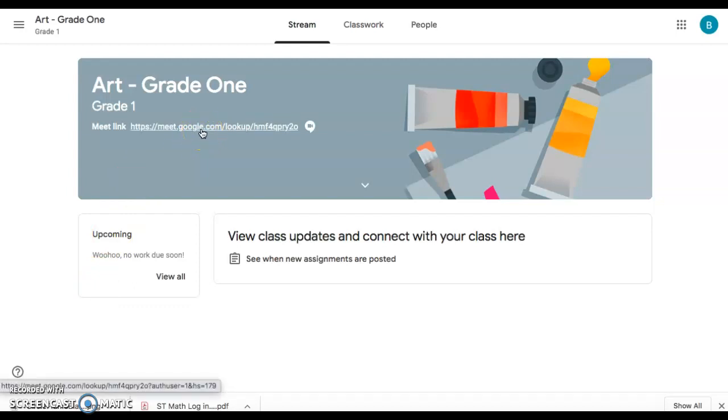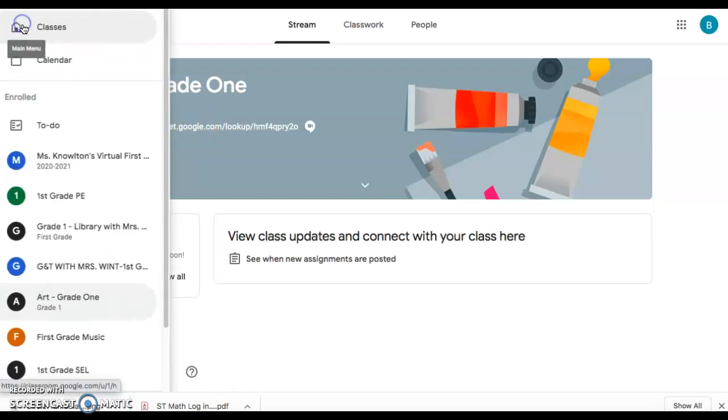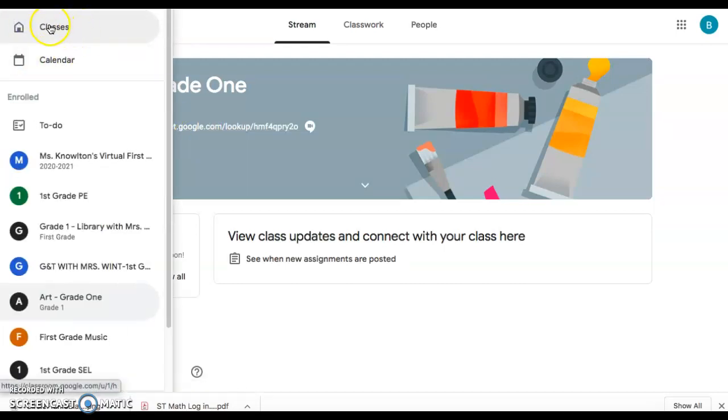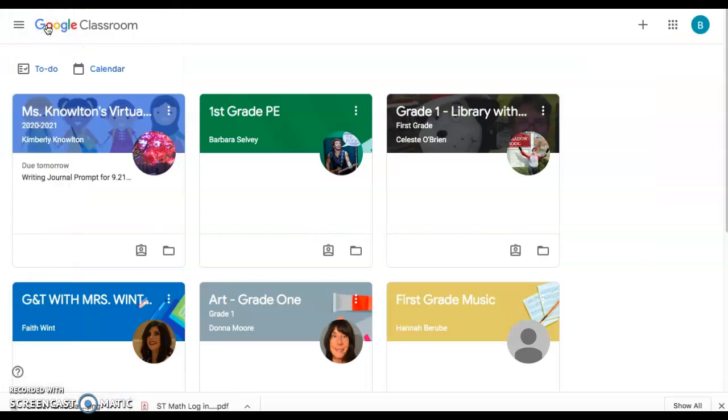Now let's say art class is over, but I want to go all the way back to the main menu of classes. Then I would click here. It's going to bring me back to this main page, and then I can go to whatever place I need to go to next. If you want to rearrange these, you can.